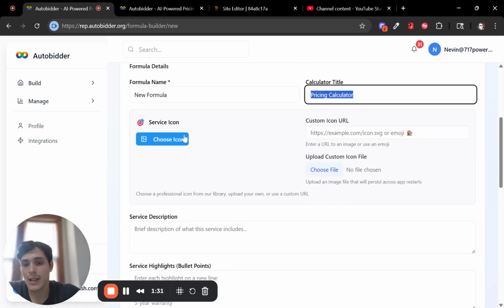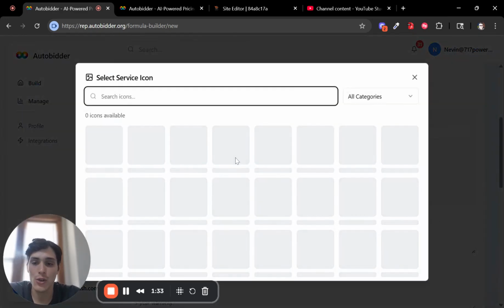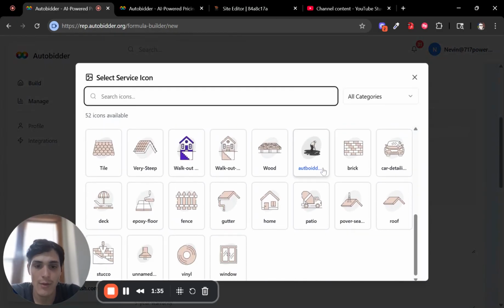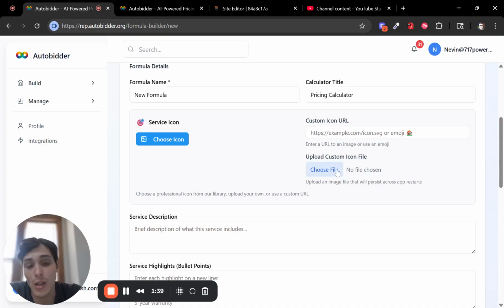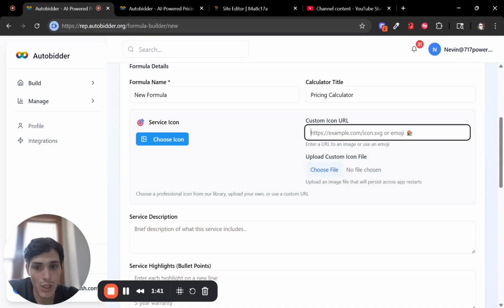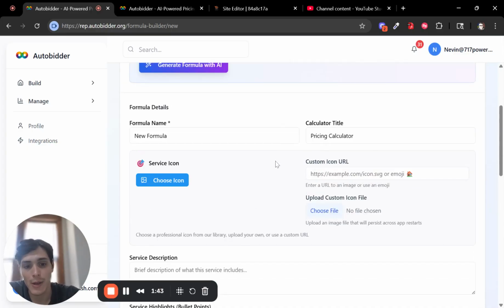Then moving on, we've got the icon section. This is where you can either choose a predefined icon. We've got a bunch of different icons you can choose from. And we're updating this also. Or you can upload your own. Or you can even paste an emoji in right here if you'd prefer to do it that way.